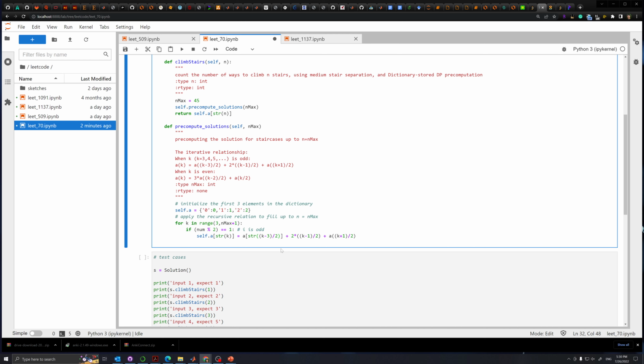Not really. Okay, this is correct. And 2 times a of that. Right. Now we just change this round bracket into a square bracket and make sure we turn this thing into a string here so that we can use the dictionary to look it up.